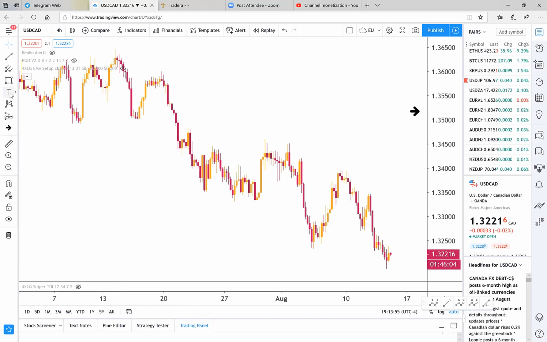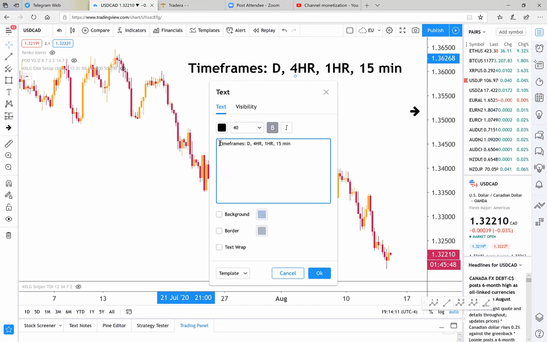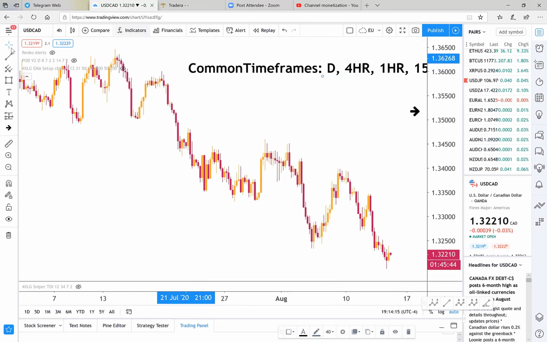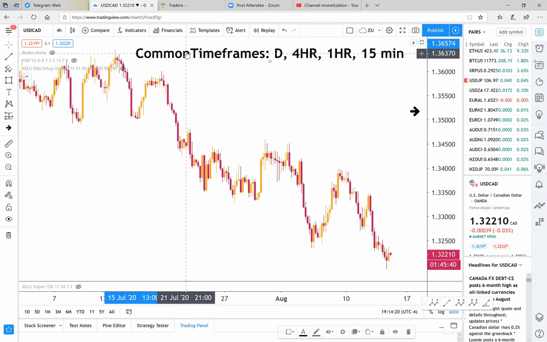So let me write that down for you. In terms of time frames, you can look at the D for daily, the 4 hour, the 1 hour, and the 15 minutes. These are the common time frames. And then I'll move that over to the left.